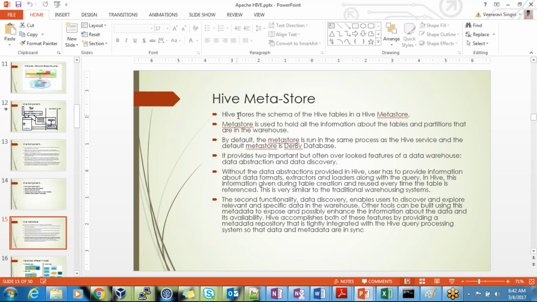So what is the metastore here? The Hive metastore is the schema of the Hive tables, stored in some other database. The metastore is used to hold all the information about the tables and partitions that are in the warehouse. Whatever tables you create, and whatever partitions you create in the tables through Hive, that information will be stored in a specific machine. That machine or RDBMS is called the metastore. By default, the metastore runs in the same process as the Hive service, and the default database is Derby. That is called the embedded metastore.